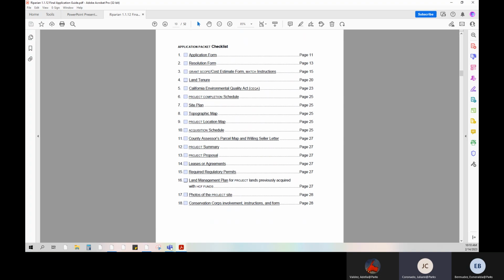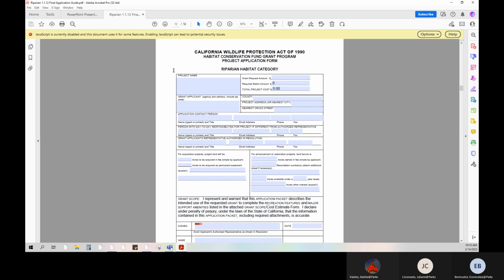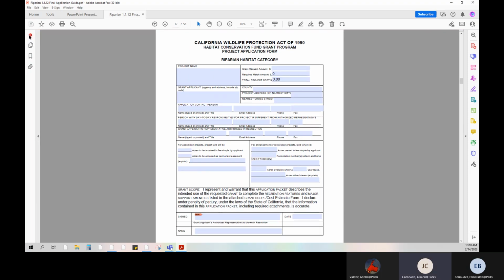Next, let's move to page 12 to review the application form. A fillable version is located on the HCF website. Complete all applicable fields on this form, including the approximate number of acres of the project site. Have this form signed by the applicant's authorized representative.